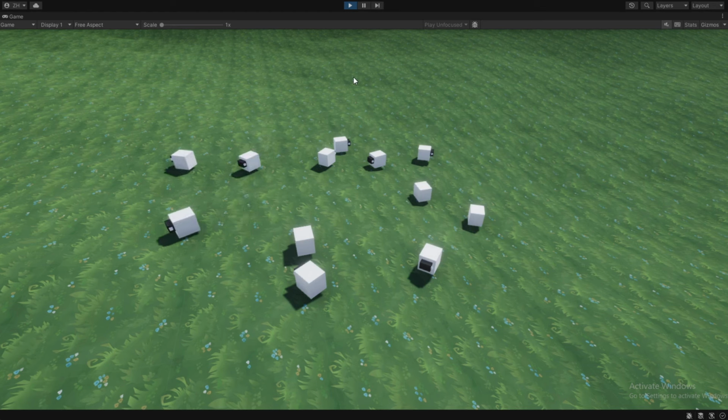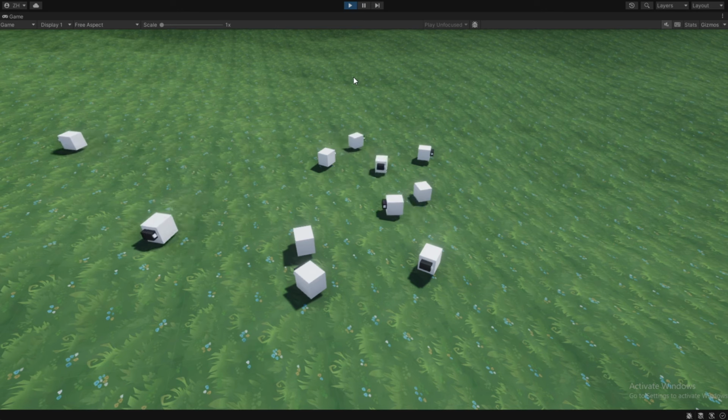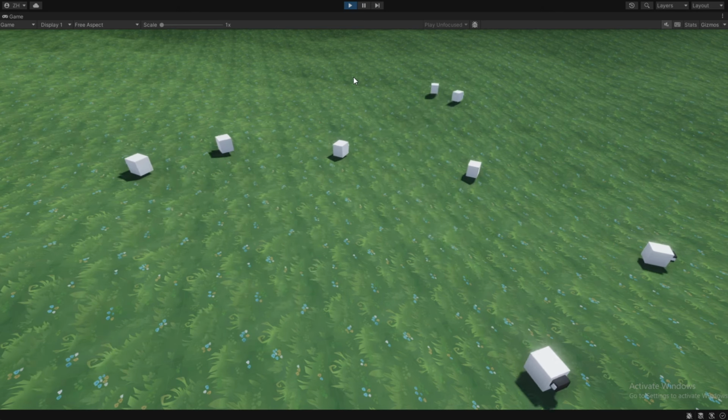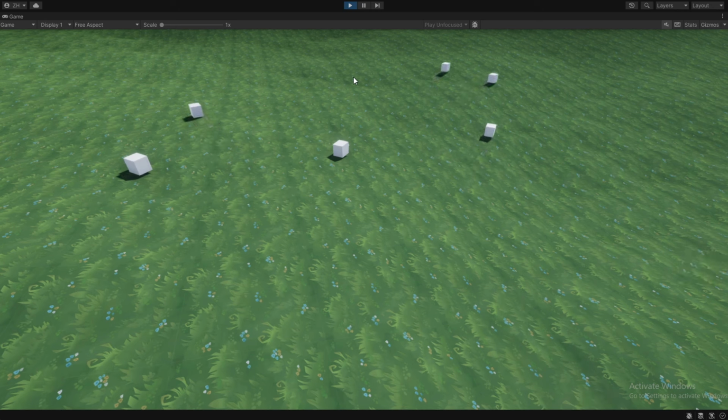Today we're going to be covering an animal AI system. This is the first episode, so we're just going to be covering the very basics. As you can see, we've got animals wandering around across our terrain, then they'll take a little break and then choose a new random spot to move to and go again.